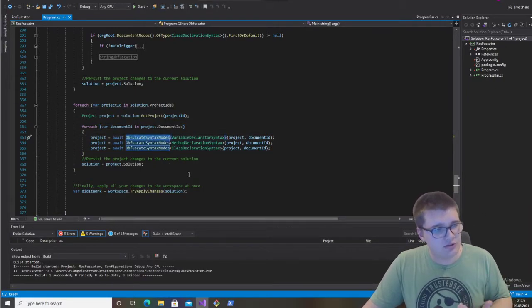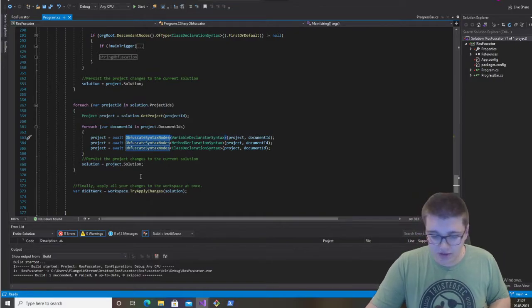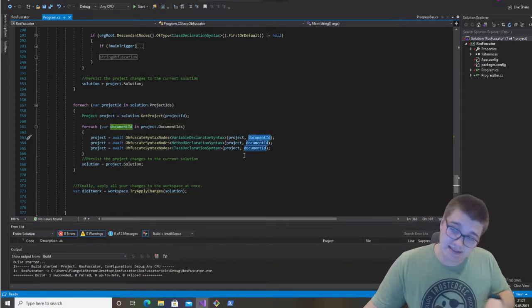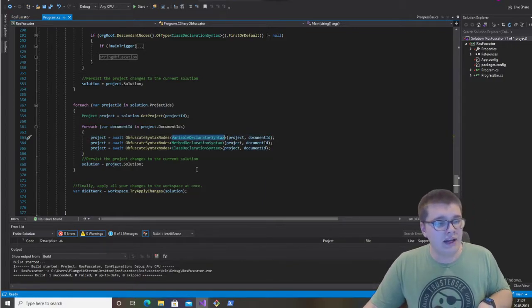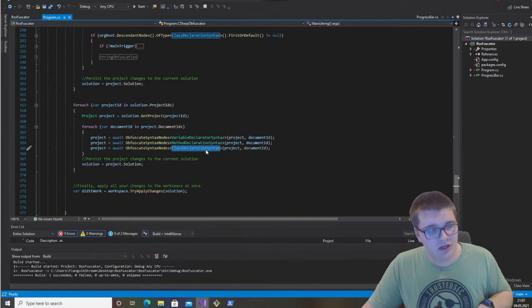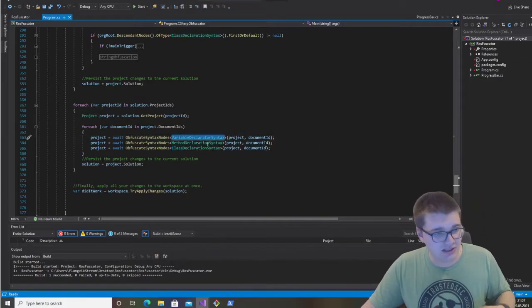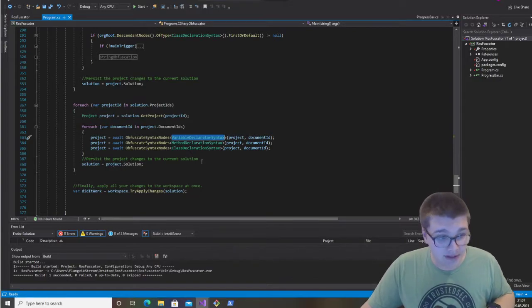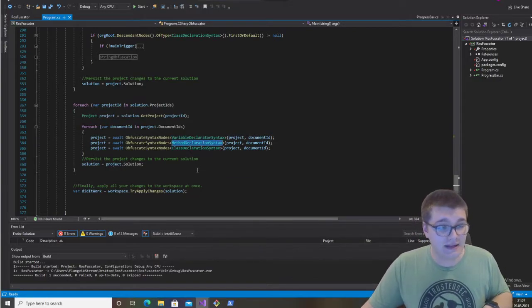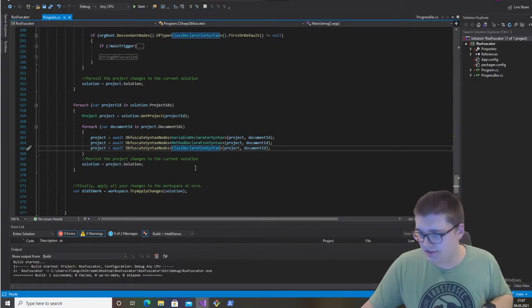So I created a function called obfuscate syntax nodes, which takes a project and the document ID that exists within that project, and then I obfuscate some sort of type. These are all types within Roslyn. Roslyn has something called a variable declaration syntax type, a method declaration syntax type, and a class declaration syntax type.